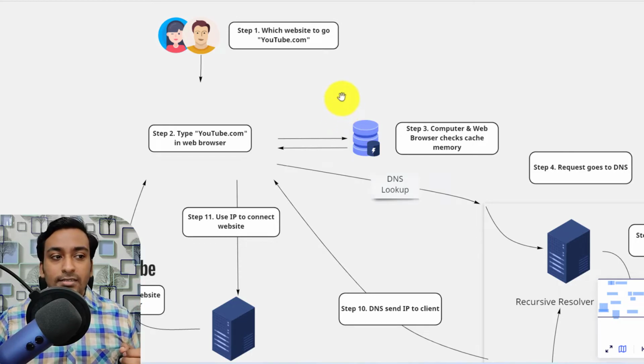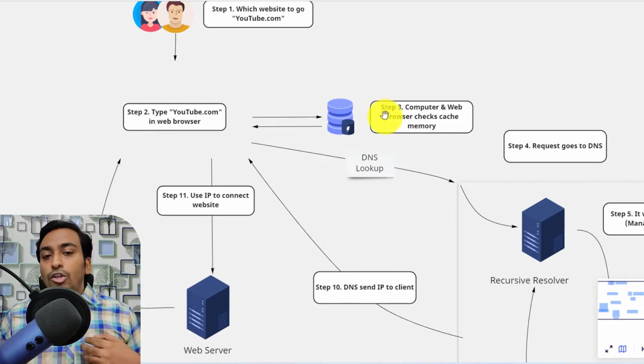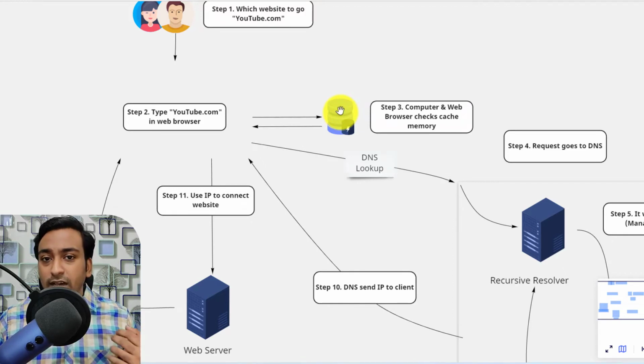What happens immediately is step 3 gets triggered, where your device, computer or web browser will check something called cache memory to see whether it knows the IP address for this particular domain name. If we are going to the same websites again and again, it will save this data into cache memory. So if it knows that IP address for that particular domain name, it won't even go into the DNS lookup. Simply it will return the IP address then and there itself. You don't need to go into step 4 and everything.